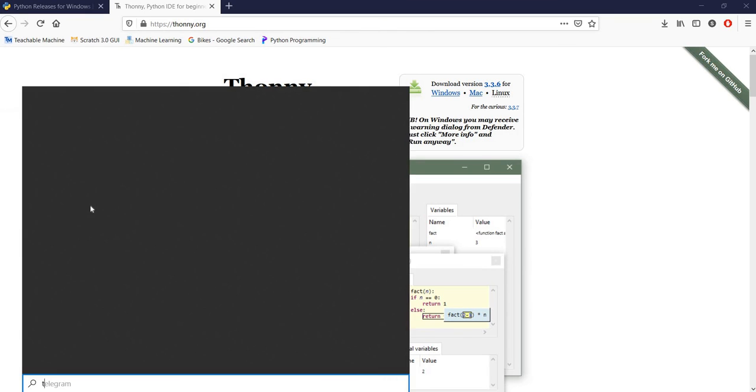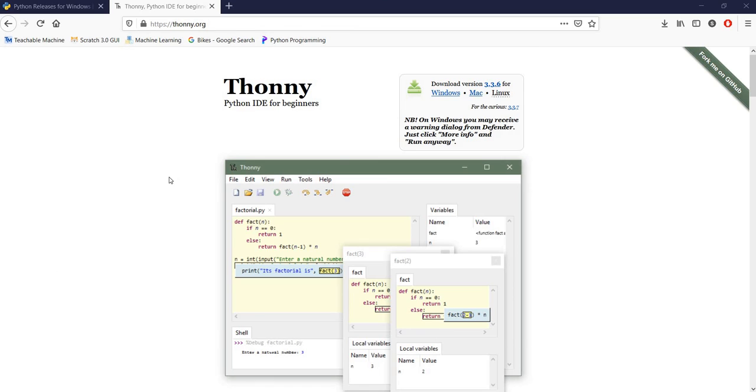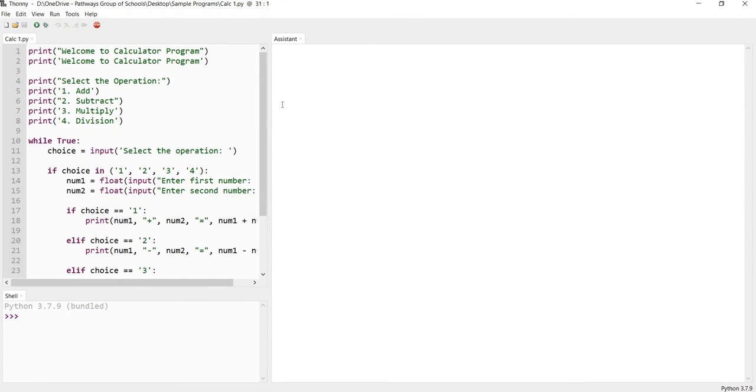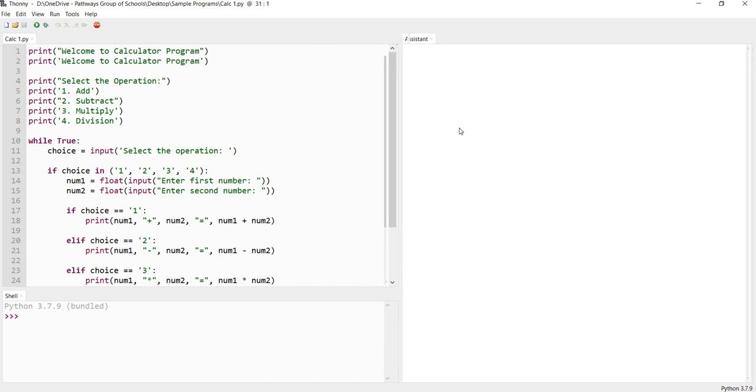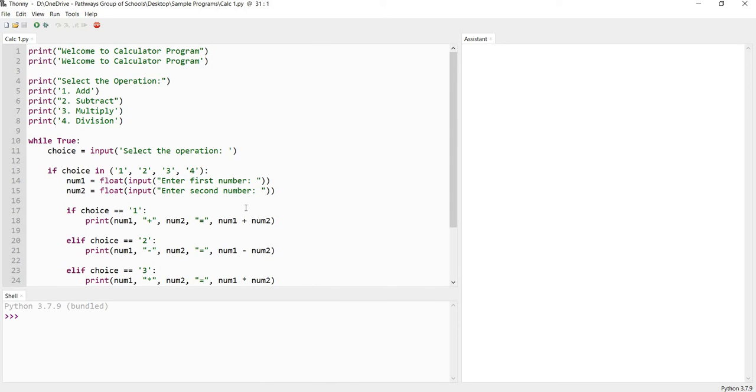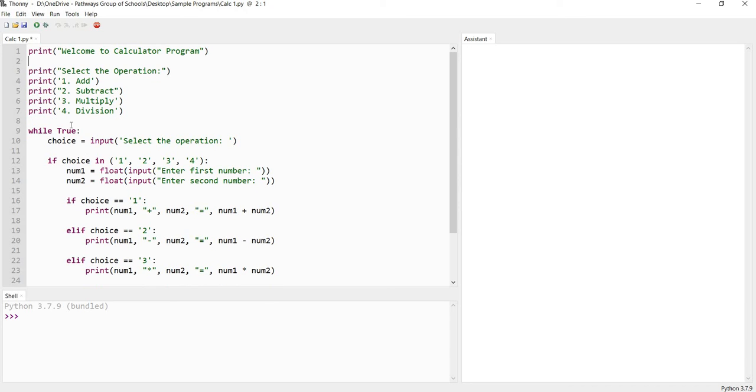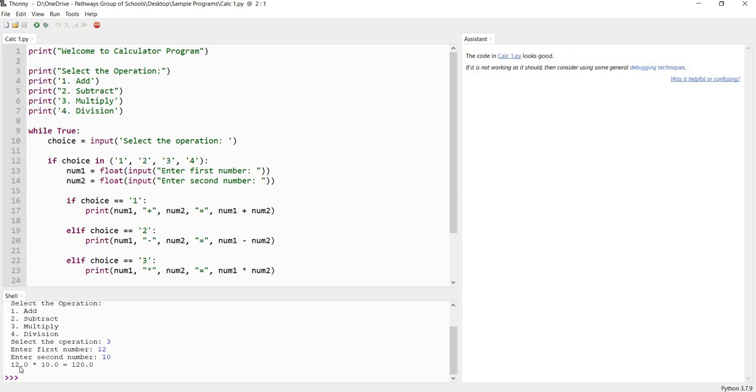I'm going to show you how exactly the Thonny interface looks. Yes, this is the Thonny interface. This is the program we discussed today, the calculator program. Welcome to the calculator program. It's as simple as that. If you just click on run, it will run the operation you are going to perform. I'm using the multiplication operation. First number is 12, second number is 10. So the result is 120.